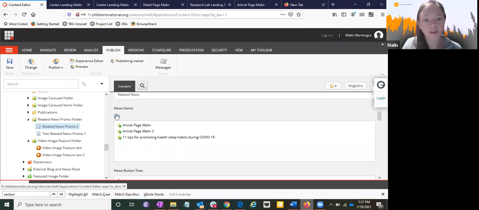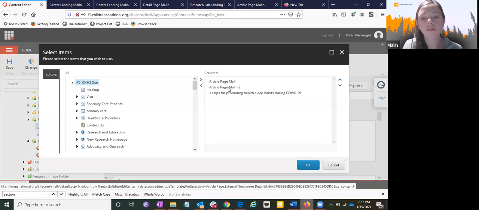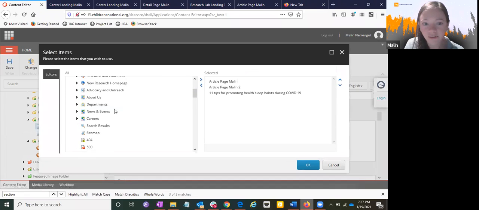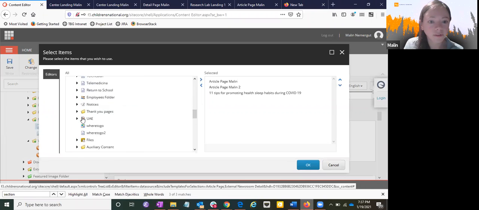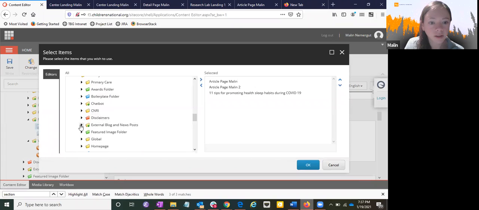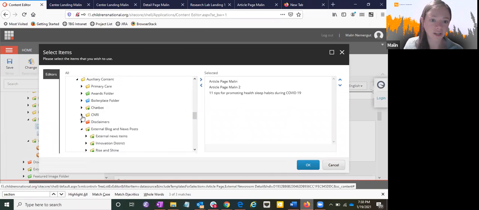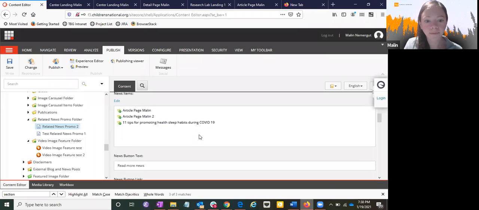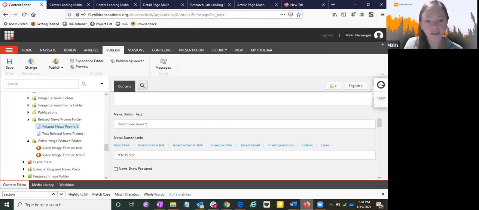So you can either manually add them, and you can only add these article pages or these external news items, which is also in the auxiliary folder, which is here. So either add these items or article pages that you guys create under the research pages. And then here's obviously the news button or news link.